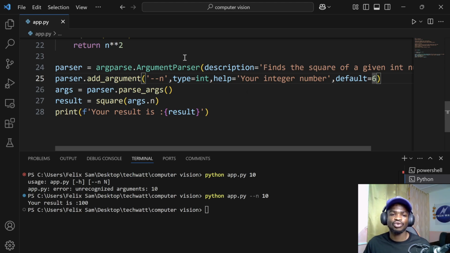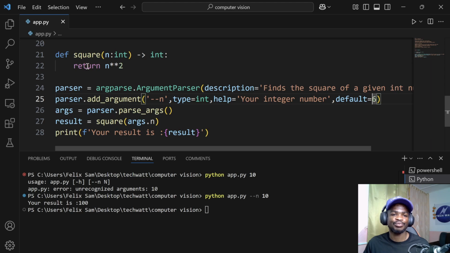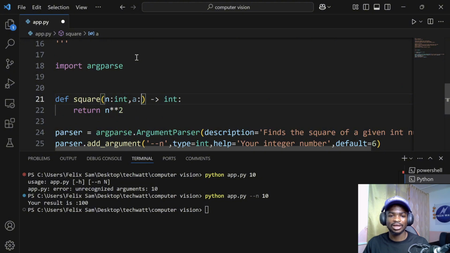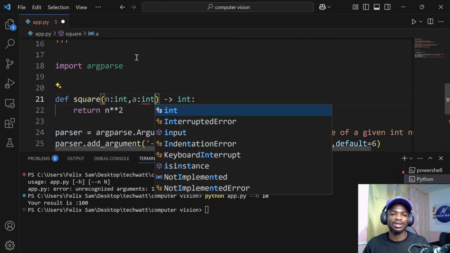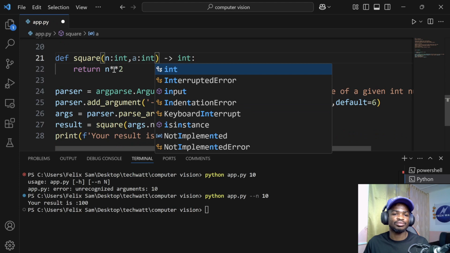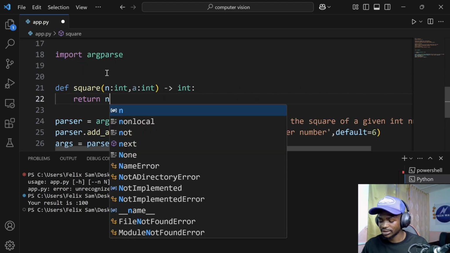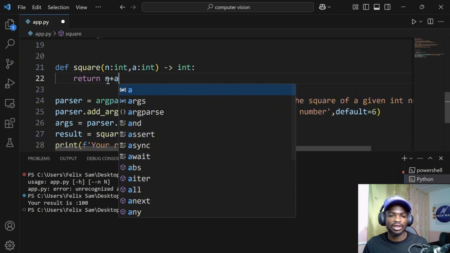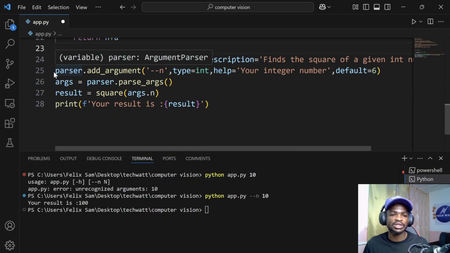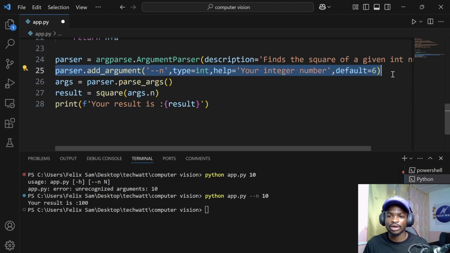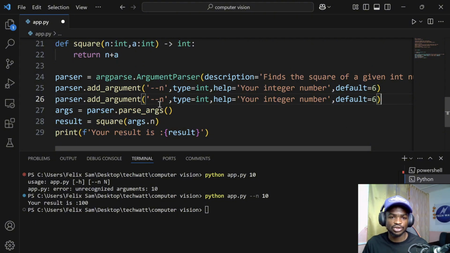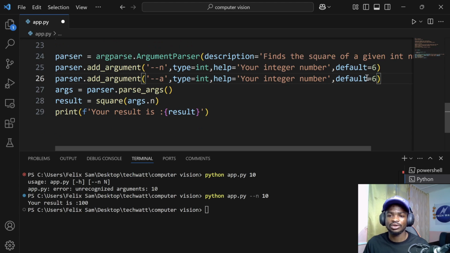Okay, and you can pass in a lot of arguments. So let's say you want to pass in another argument, you can pass in another, let's say a here, and a here will also be equal to int or something. And instead of n square, you can just do n plus a. And then all you have to do is come and do parser.add_argument, where you add another argument here. So that's all you need to do. You need to pass another argument here.